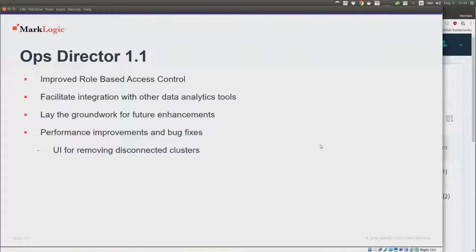What's new in Ops Director 1.1? We've improved role-based access. We now have inheritance. We've added the ability to export data so that you can integrate it into other analytics tools that you might be using. We've laid the groundwork for some future enhancements, including alerts from logs, which I described earlier. And we've improved some performance issues and made some bug fixes. We've added a UI for removing disconnected clusters.